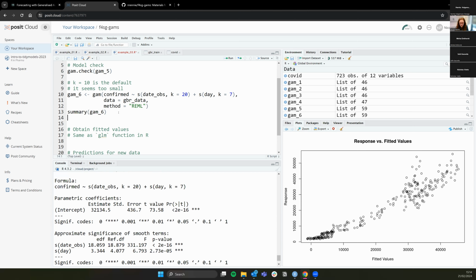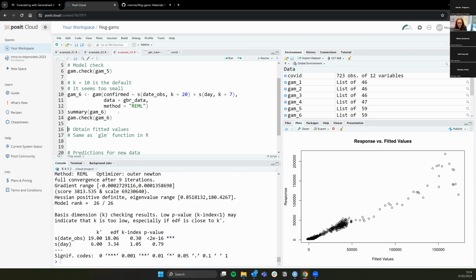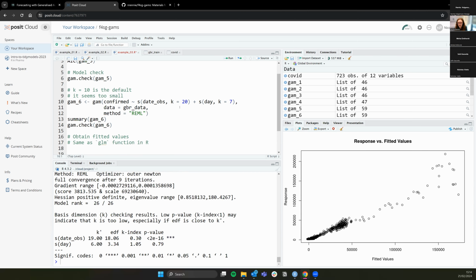So you can rerun your gam.check function to see if that has improved things. Okay. So you can see that here, a couple of interesting things have happened. Even though we changed only the size of the basis for date obs, the p-values for both date and day are changing here.